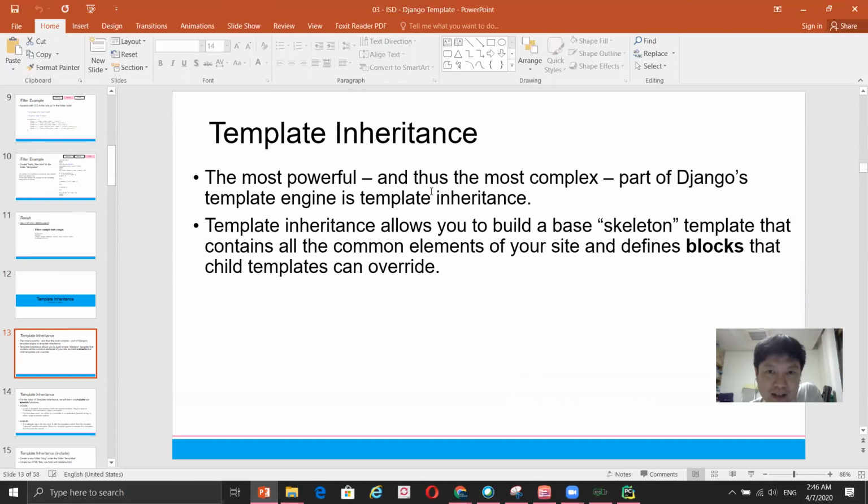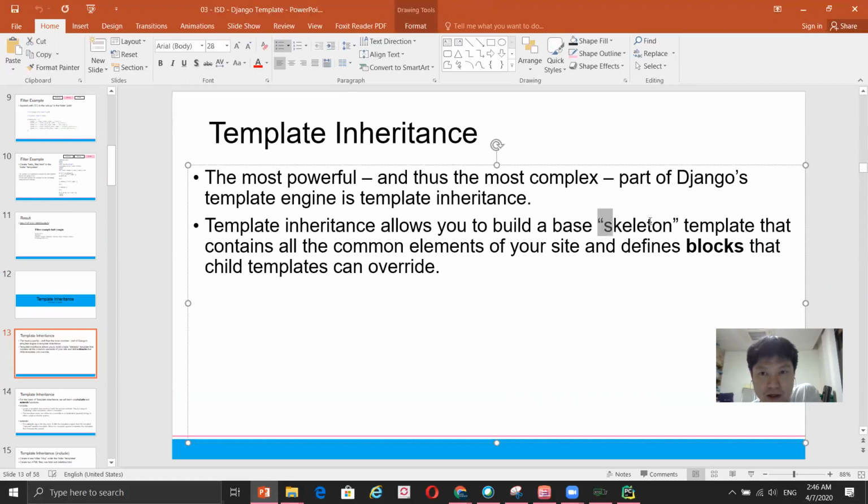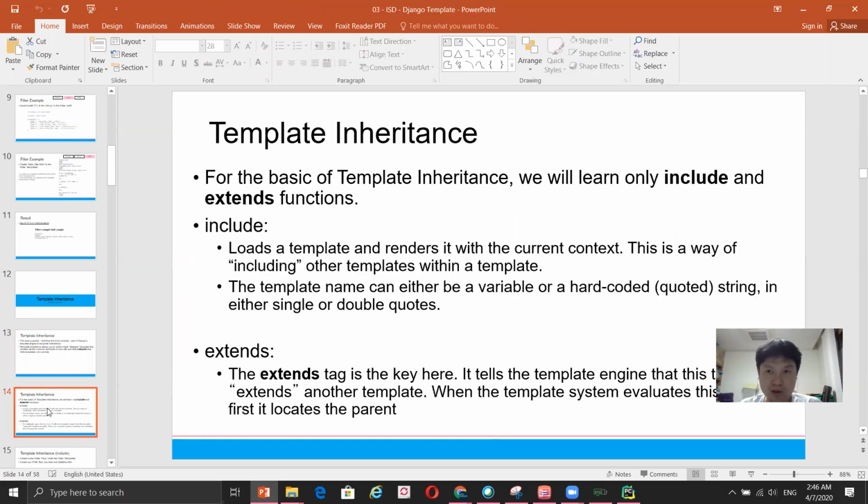The most powerful and thus the most complex part of Django's template engine is template inheritance. Template inheritance allows you to build a base skeleton, a kind of blueprint or template that contains all the common elements of your site and the blocks that child templates can override. So there will be blocks. What is a block? We will check. The two concepts we are going to learn in template inheritance are include and extends.